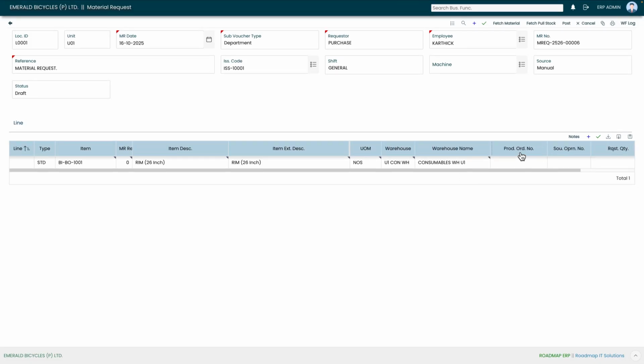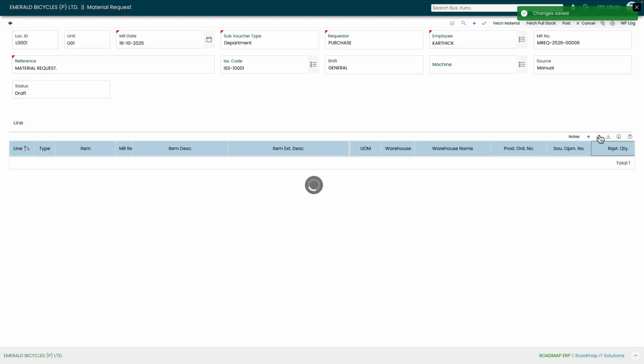Then we have our production order number, which is a unique number assigned to a production order in the ERP system. It identifies and tracks the manufacturing of a specific quantity of FG from raw material according to a BOM and routing. The source operation number refers to the production routing from which a component or activity is required or consumed. Then we are going to enter our request quantity for which you are going to raise a request, that's 1, and then let's give save.